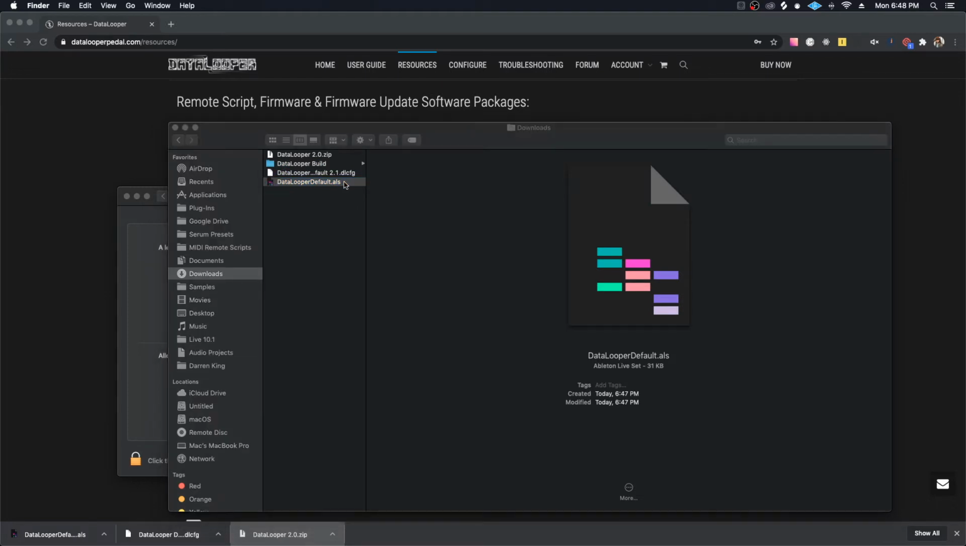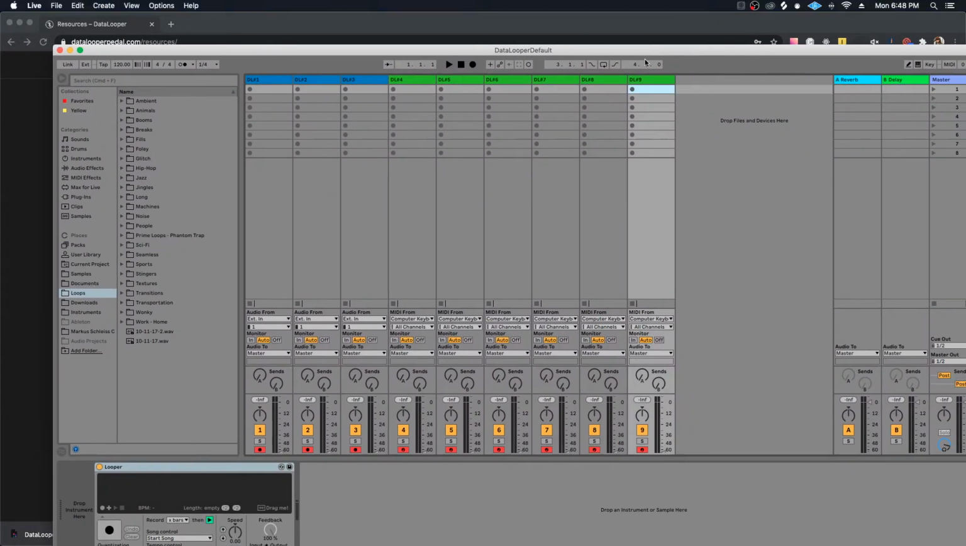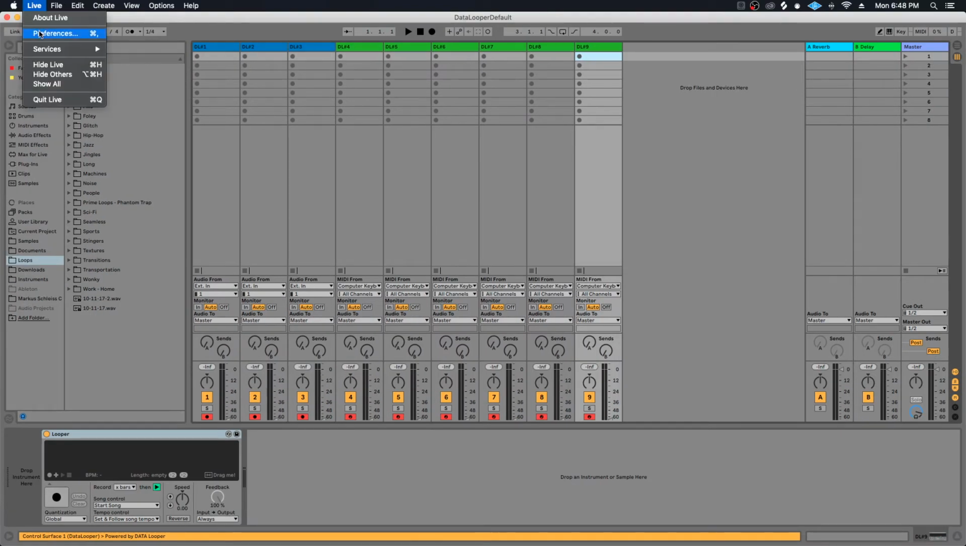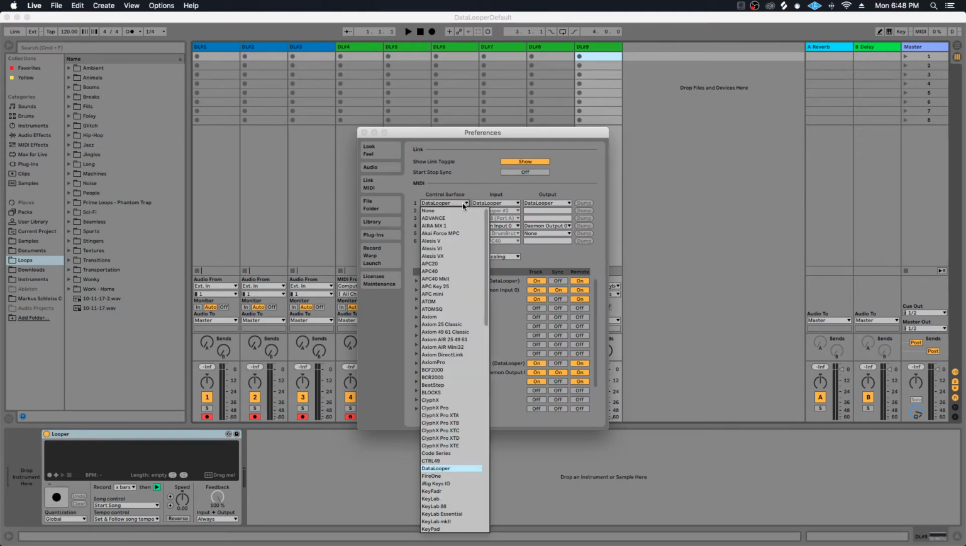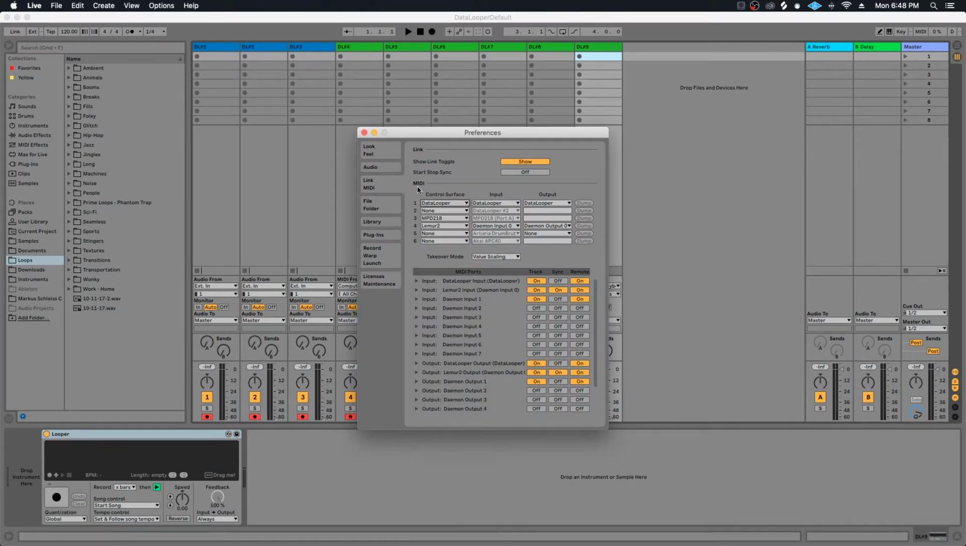So let's open that up. Okay, now we've got Ableton open here. And first we're going to go to our Live preferences. And inside Control Surface, make sure Datalooper is selected. That will load the script that we just installed. Next to that, in the same row, make sure Datalooper is selected as the input and the output. Now down here, you also want to make sure Track is on and Remote is on for both the input and the output. So you'll see that both here and here. Once that's done, then everything should be good to go.